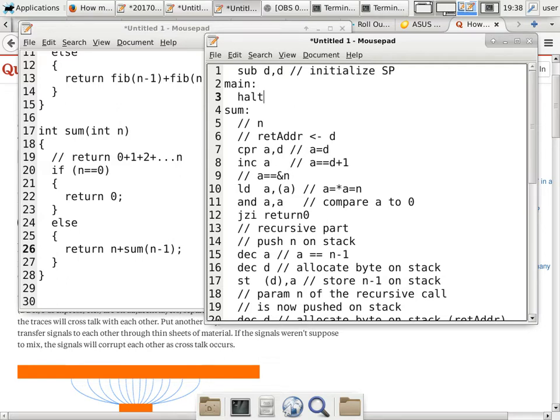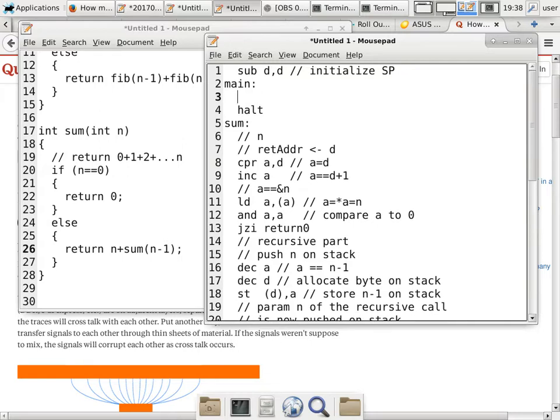And I also know that in main I want a halt instruction because I don't want it to execute past this point. So the rest is the actual main subroutine. Let's just say that I'm interested in doing the computation and just leaving it in register A. I'm not going to do anything with it or store it anywhere. Just put it in register A.